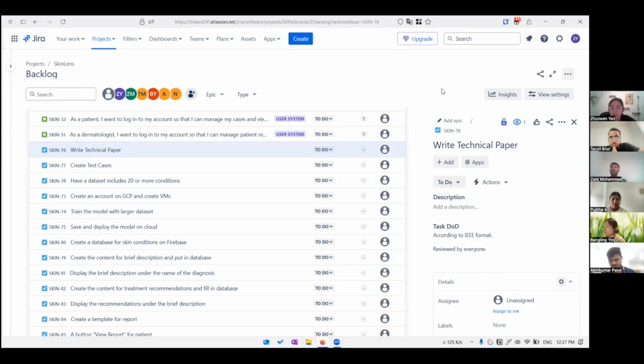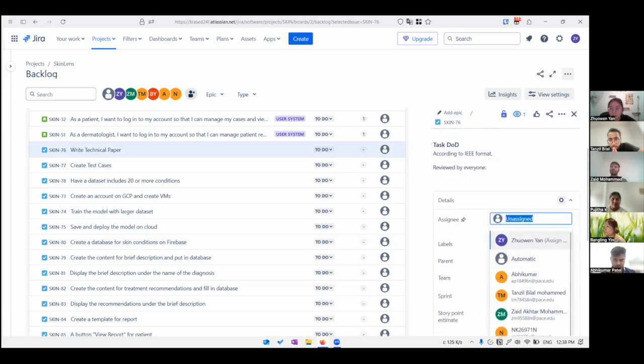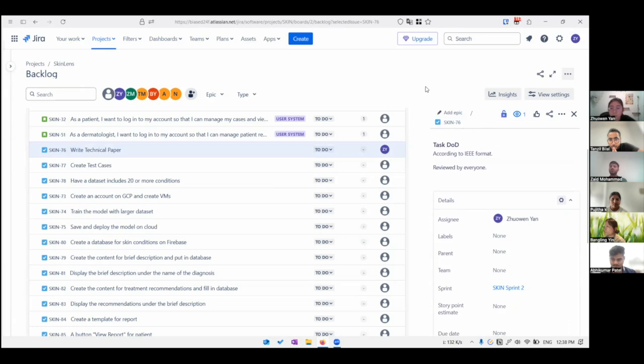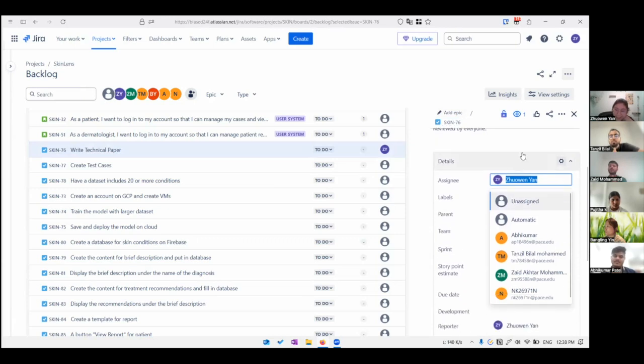Yes, who wants to take up Scrum Master? Me? You want me to do that? No, I don't want you to do it, because I want you to do other stuff as well. That's why I don't want you to take this up. Anyone else want to take this up?